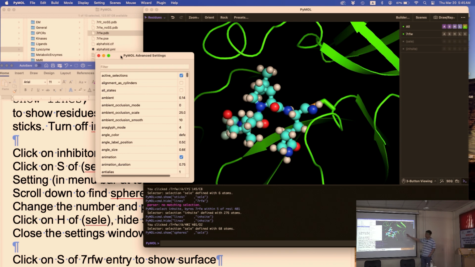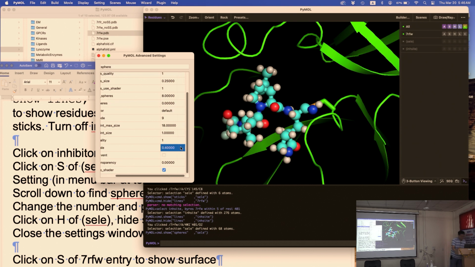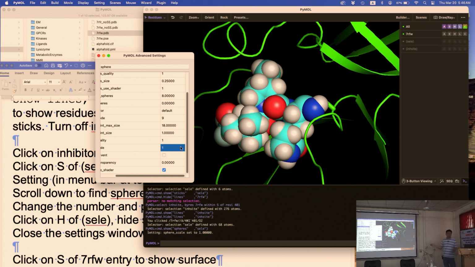Today, for now, let's just change the radius. And that's called, so you type in the search bar here, say sphere. And then it gives you all the commands that contain the word sphere. And then down here, you see sphere scale. See that on yours? Something called sphere underscore scale. That tells the size of the sphere. Right now it's 0.4. So make it 1. Okay? Let's see what happens. So just click on it. And then make it 1 and return. That's bigger now.